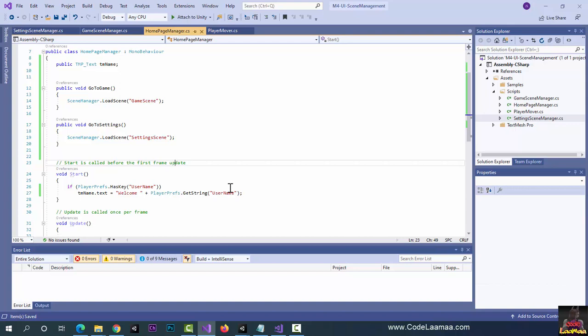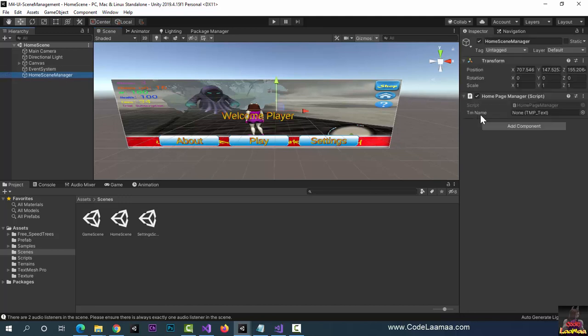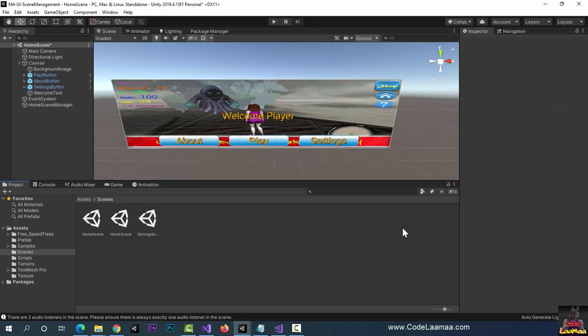And let's switch over to our editor again. It might do some thinking, which it doesn't look like it's doing. So let's hit Home Scene Manager. We now have tmName, an empty TMP_Text object. So I'm going to drag and connect my welcome text to tmName. All right, now let's give it a run. Let's see if we can get our username to be displayed.